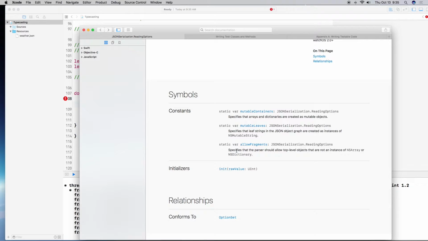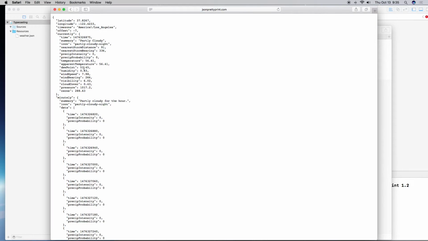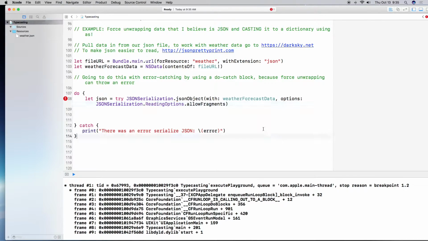We can do allowFragments, which specifies a parser should allow top-level objects that are not instances of NSArray or NSDictionary. So this coming in isn't an array or a dictionary, it's just JSON. But if you remember looking at the pretty print, it kind of does look like a dictionary. So that's what I'm going to use to pull out data here: I'm going to typecast it to NSDictionary. But I want it to just pull in and try to make it readable for us to do work.